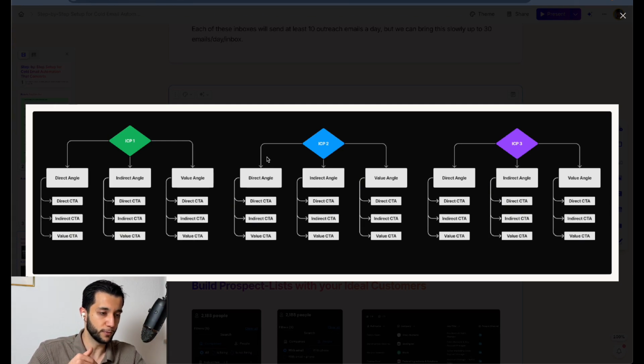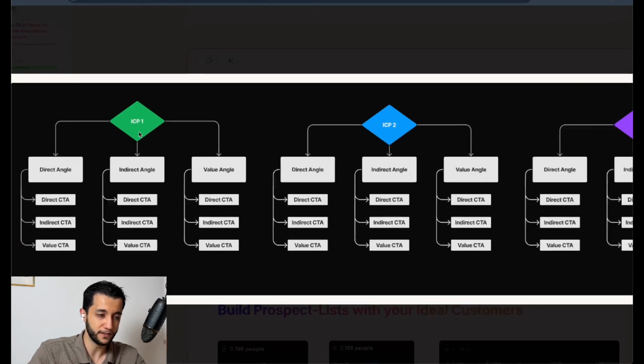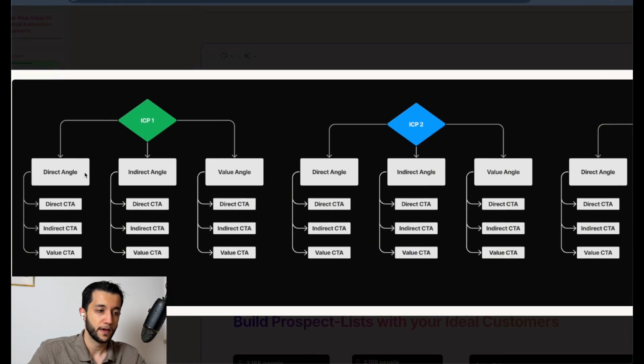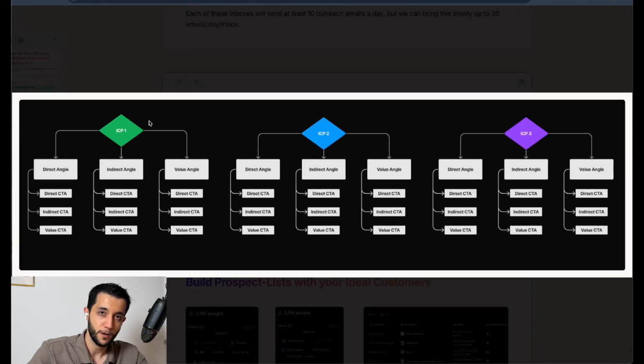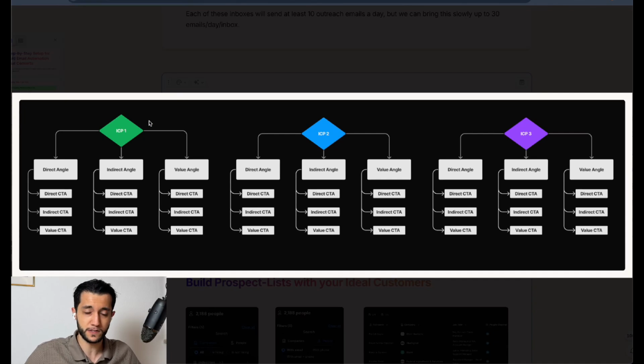Usually what we do is we take your different ICPs, so ideal customer profiles, and we try different angles in each email script that we launch. And within those scripts, we have different split tests where we test different calls to action per angle, per ICP. Meaning you get tons of variance, and you can actually be very scientific about this.